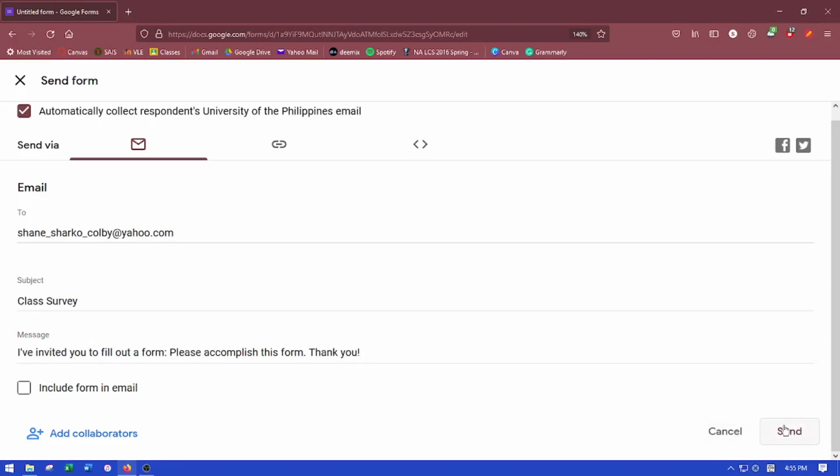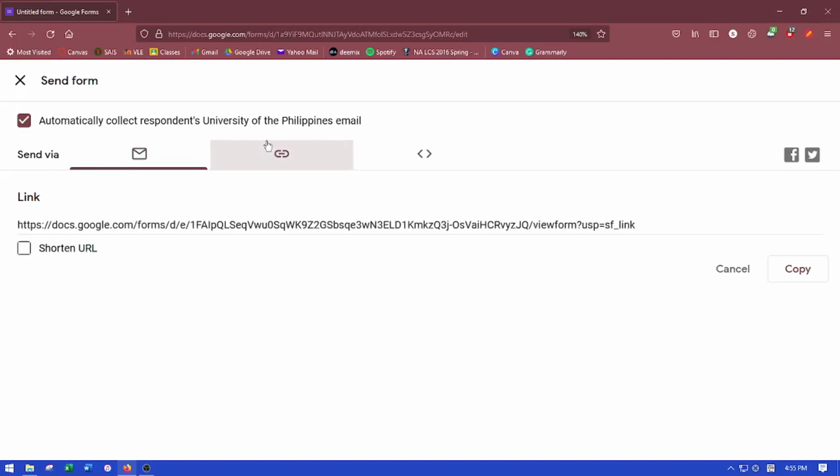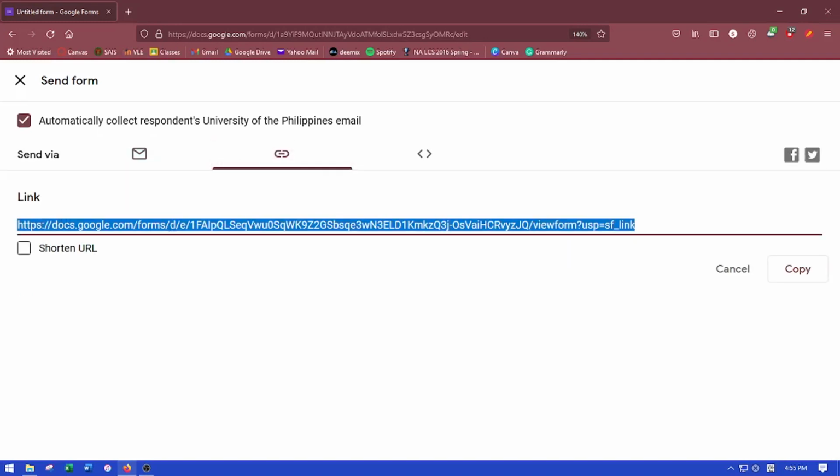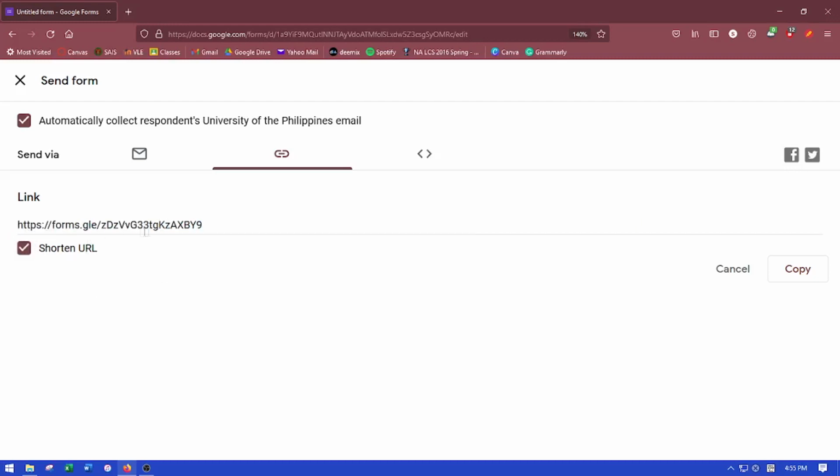Next up, we can also send our forms through a link. Beside the email icon, hover over and select the next button. This will give us a link to our forms that we can copy and paste anywhere on the internet. We also have the option to shorten our link if we're going to be posting it on social media.